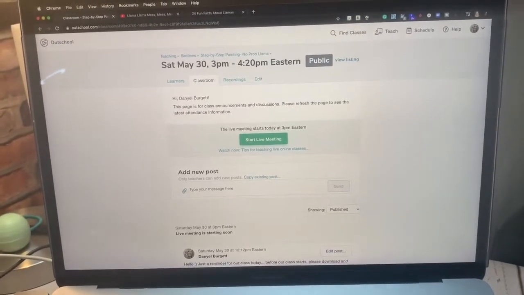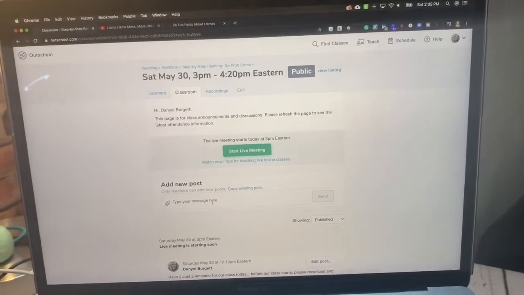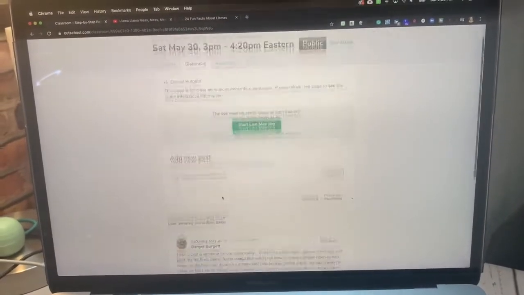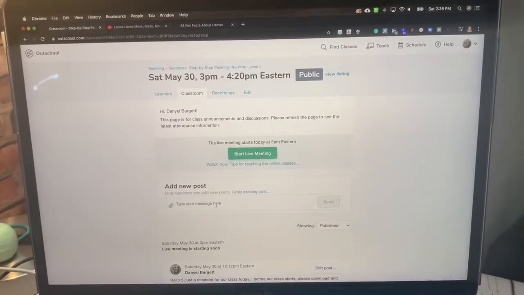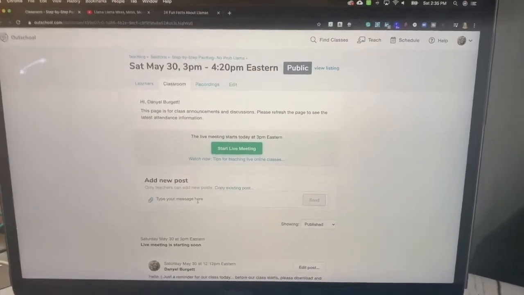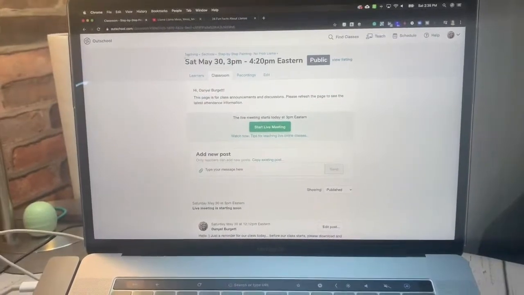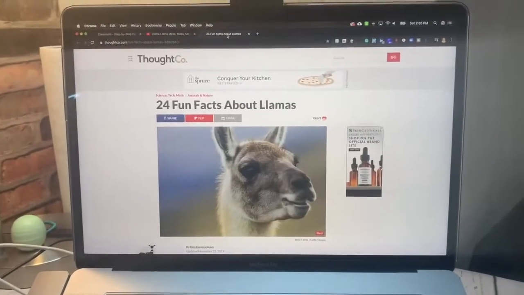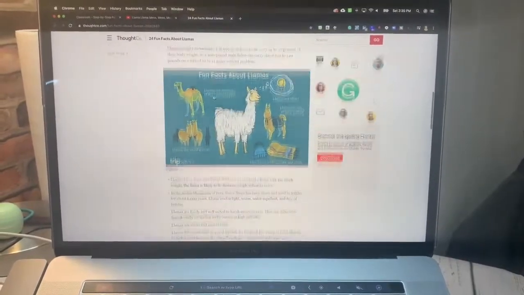This right here where it says add new post, this is where I can send that reminder email before class to get ready to go. And so I just posted a little email earlier today saying, make sure you're ready with your tracer and here's how to do it. And then the next thing you're gonna do is open all the resources that you're gonna use. So during my class, I'm going to tell them fun facts about llamas. So I've opened a page that gives me some fun facts about llamas.